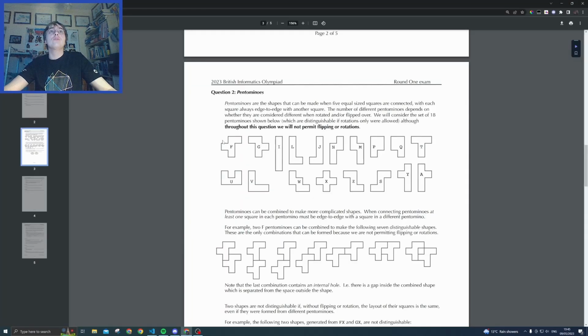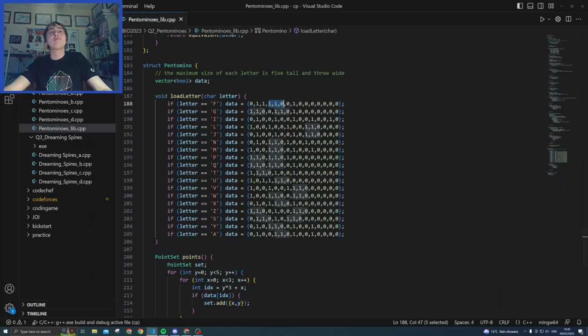So for example, for F, we would represent it as 0, 1, 1 for that top row. Then 1, 1, 0 for that middle row. So you have this square, not this square, and not this square.